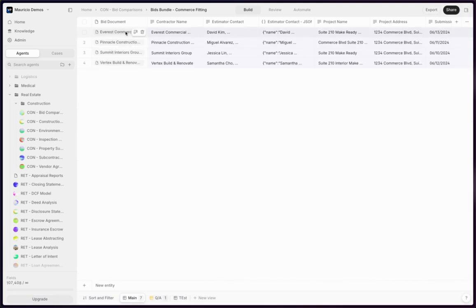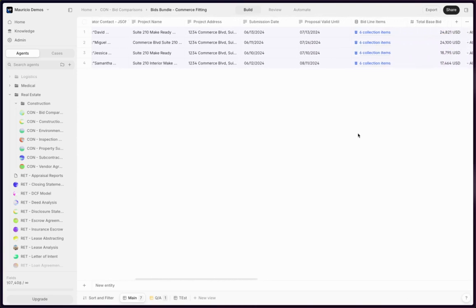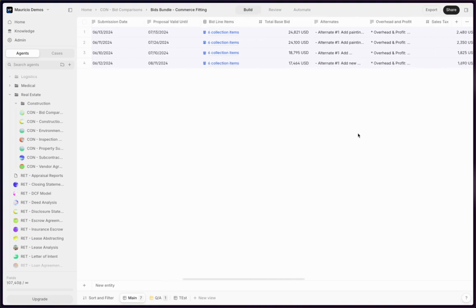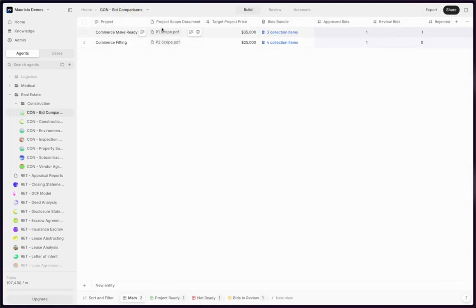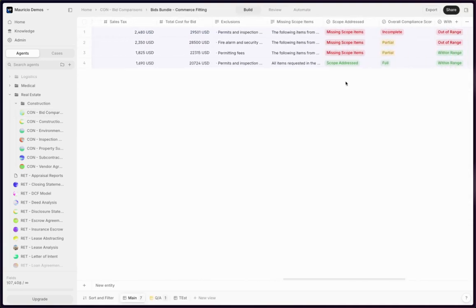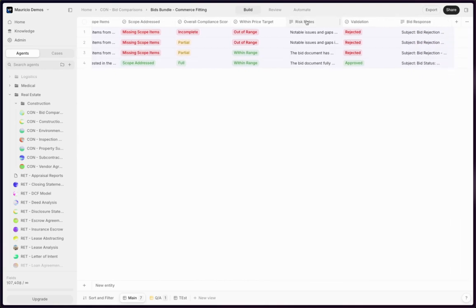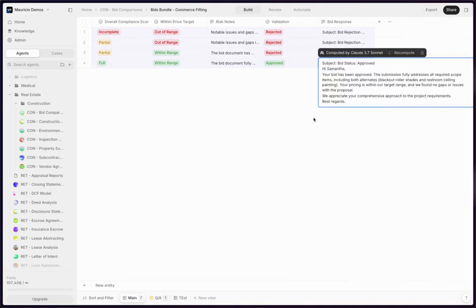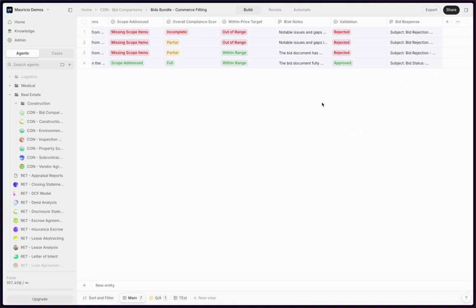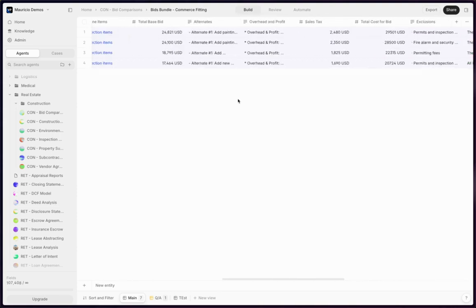Each bid becomes its own row in this collection where we can then extract all the key information that we need from each of them, like the submission date, the line items, their base bid, as well as any alternates, and whether or not, based on the initial scope document and target price that we've put here, we should accept, deny, or set bids to manual review. We also get responses such as risk notes and a bid response email that we can send to the individual telling them whether their bid has been rejected or approved. Using a structure like this, it lets us capture these bids and compare them side by side and make confident decisions based on the total scope and pricing.